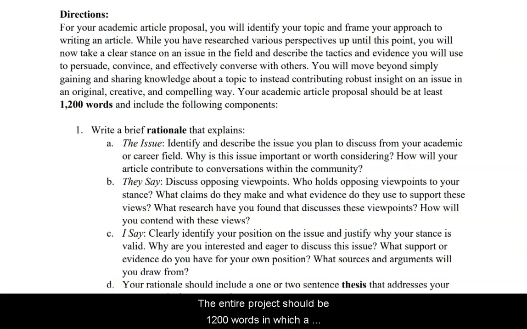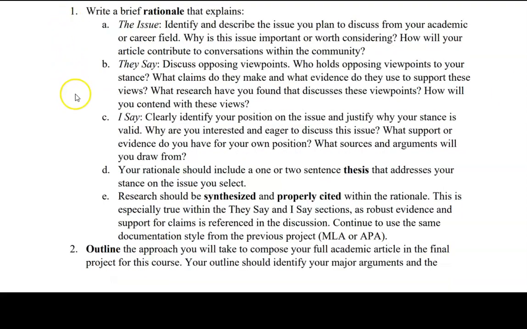The entire project should be 1,200 words, in which a majority of the discussion will focus on the rationale that addresses the three sections outlined right here. Really, these three sections, the issue, the they say, and the I say, mirror the moves we've discussed with the academic article, and especially academic argumentation this semester. Thus, they parallel the structure you'll use to compose your academic article.